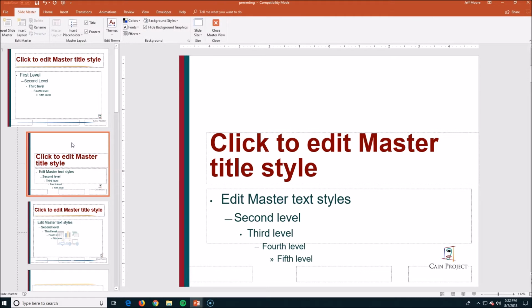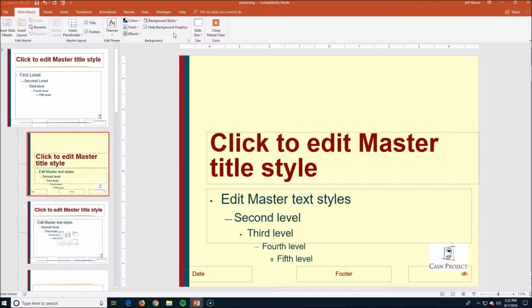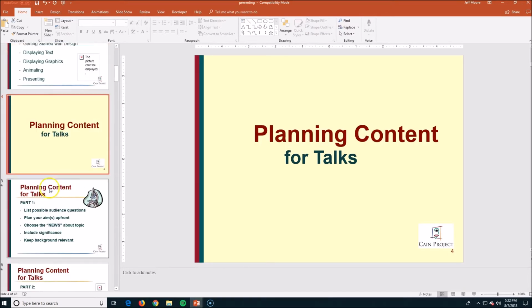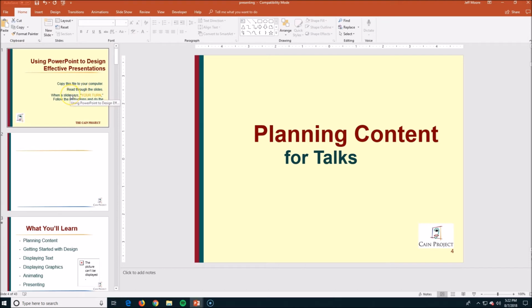Maybe I want to change the color. I'll go to the background styles. Let's make just the master title slide with this yellow on it. I close it, come back out to my presentation. You can see I've made changes here that show up, the coloring and other things like that. So there's that one there. You can see what we've been able to do so far.